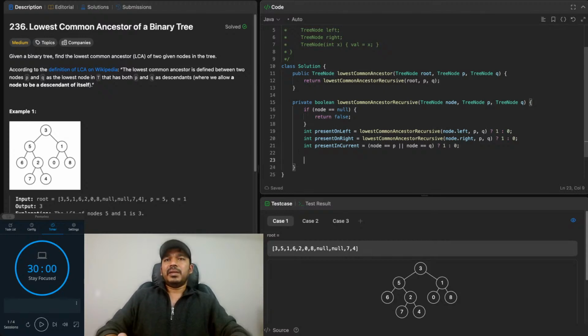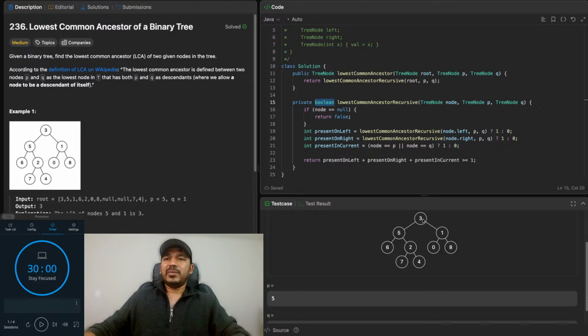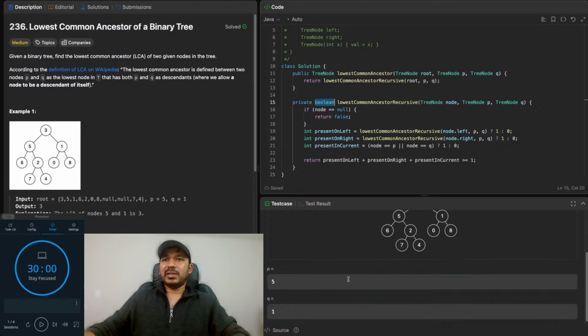So now the total of this should be at least 1 in order to return true. So return the sum of the three, which should be greater than or equal to 1. Then I'll return it as true. Okay, so now it returns true. Now I'm looking for the common ancestor of 5 and 1.